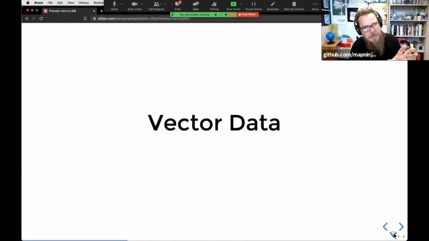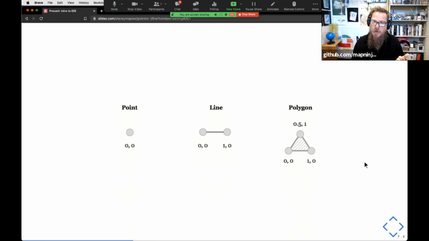Vector data is a completely different type of data. It's points, lines, and polygons. Points are defined by a single coordinate pair. In this case, 0, 0 is actually a beloved location in the world of geospatial data. It's referred to as Null Island. If you look at it, it's just off the coast of Africa.